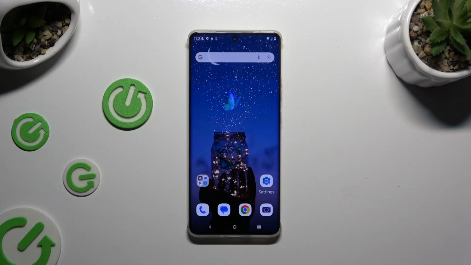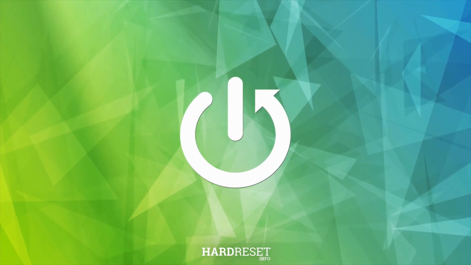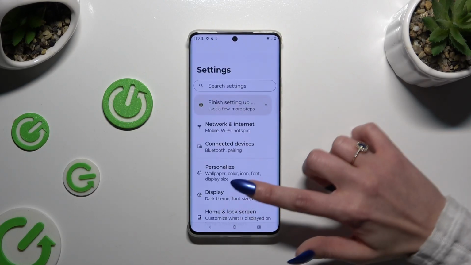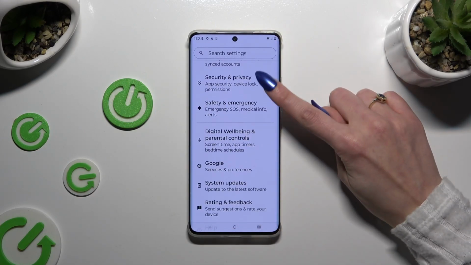In front of me is Motorola Edge 50 Pro, and today I would like to show you how you can manage apps permissions. Begin by going into settings and scrolling down to access security and privacy.